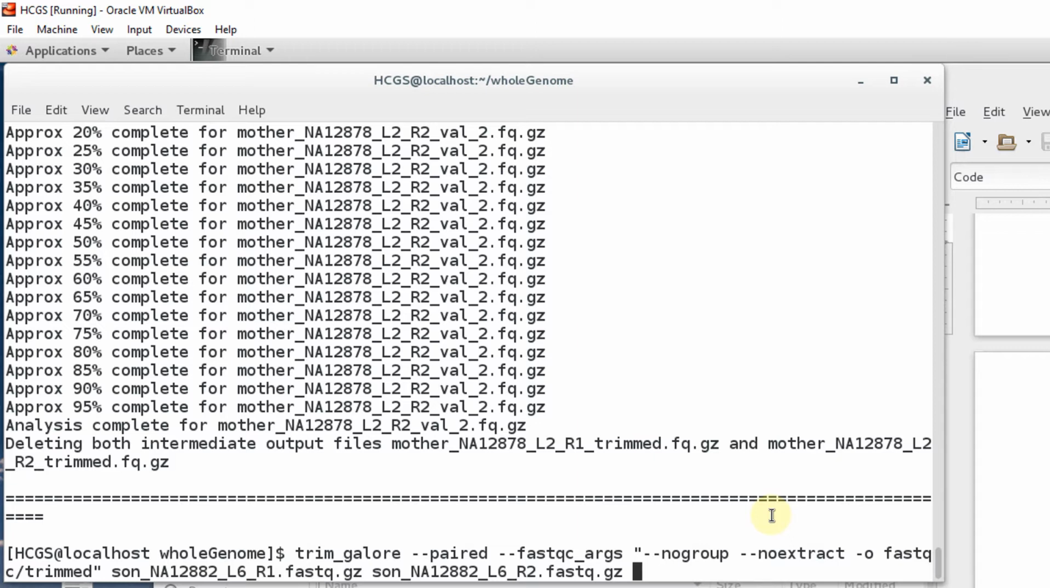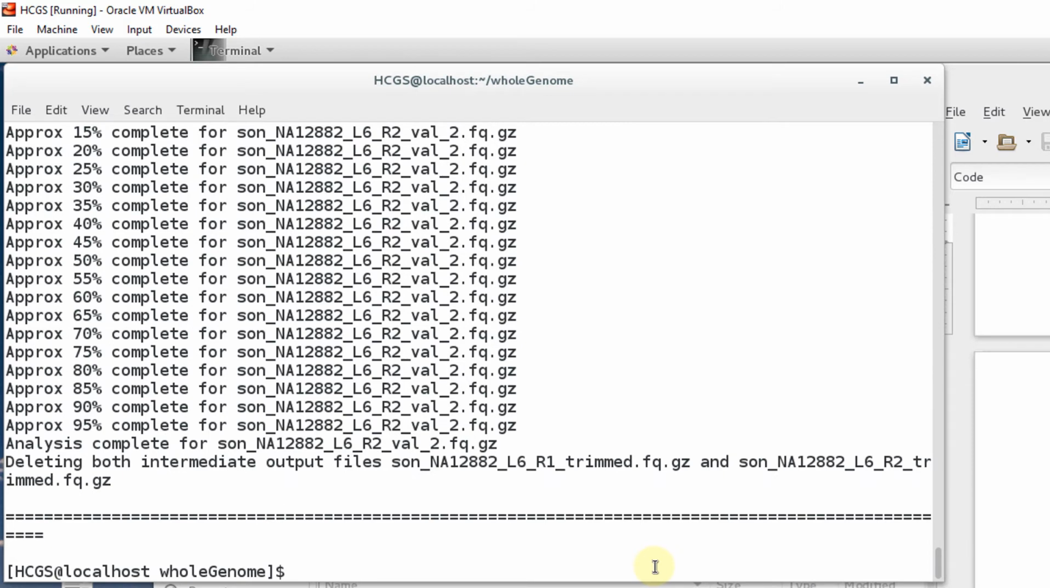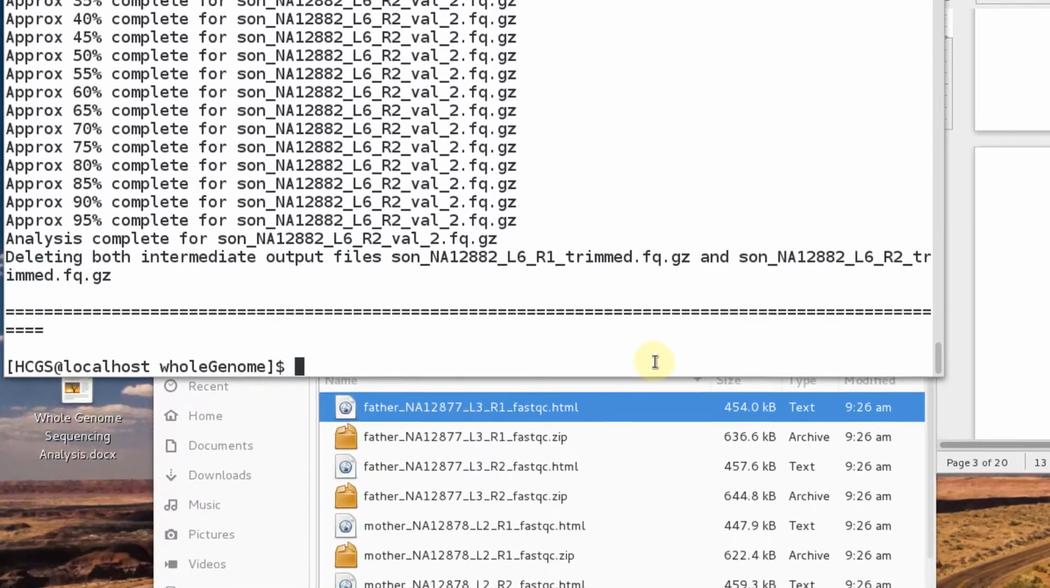So replace the son R1 with whatever your read one is for whatever the name of your sample. And then for R2, do the same thing. All right, we'll hit enter, and we'll wait a minute or two for this to finish. All right, that finished. So we now have our trimmed FASTQ files.